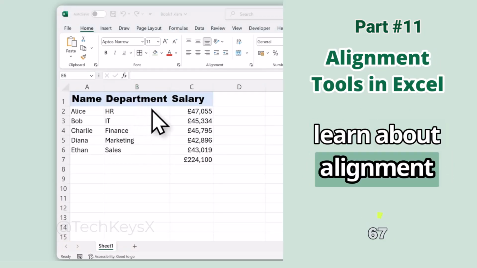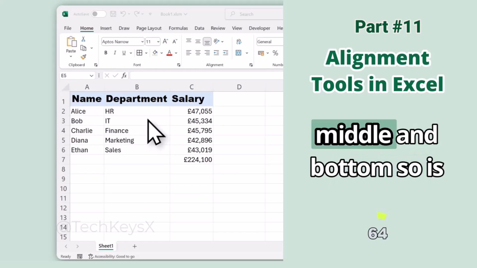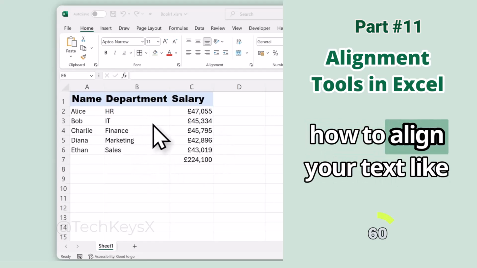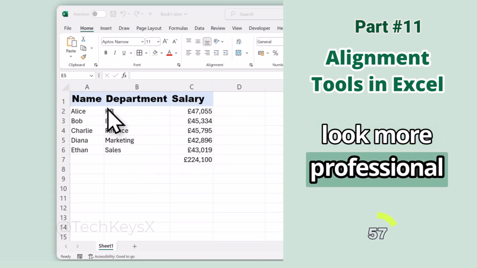Today we will learn about alignment tools, which include center, left, right, up, middle, and bottom. So is your text stuck to the top or to the side? Let me show you how to align your text like a pro. Your data will look more professional and more clean.